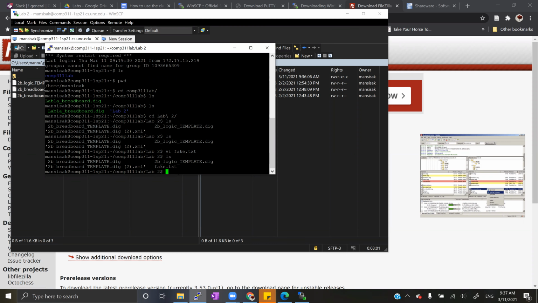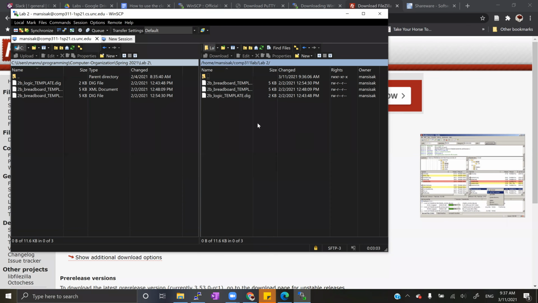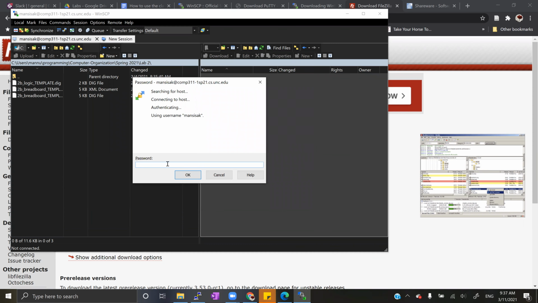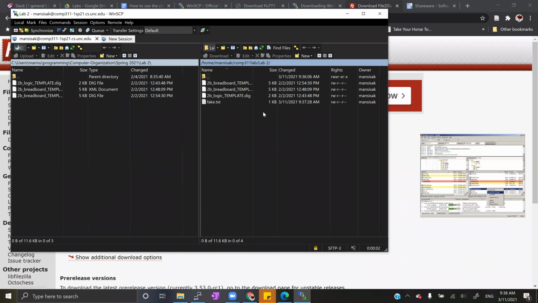So I'm going to go back over to WinSCP, and you're going to have to reconnect. So you just click new session, and this time it should be saved. I went ahead and clicked on a saved session, typed in my onyen password, okay. And yes, now that we've reconnected to the class virtual machine, you can see that lab 2 is now updated, and we can see this fake.txt.